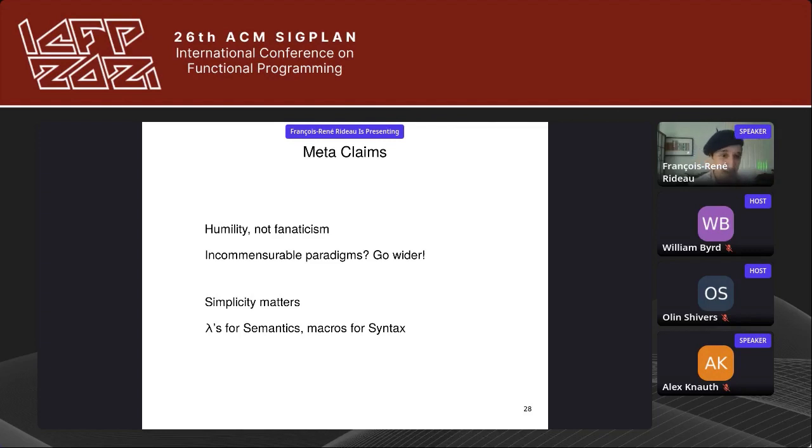And Scheme is great here because it allows us, with lambdas from semantics and macros from syntax, to really go to the heart of the semantics and make the thing practical. And then you can go really to the heart of the thing where things are very simple, the concepts are small, and you can really understand what's going on.